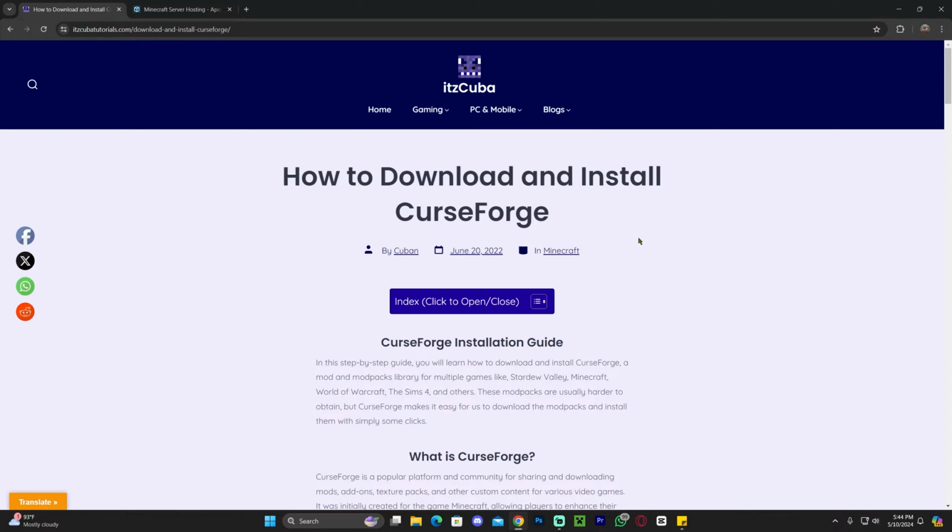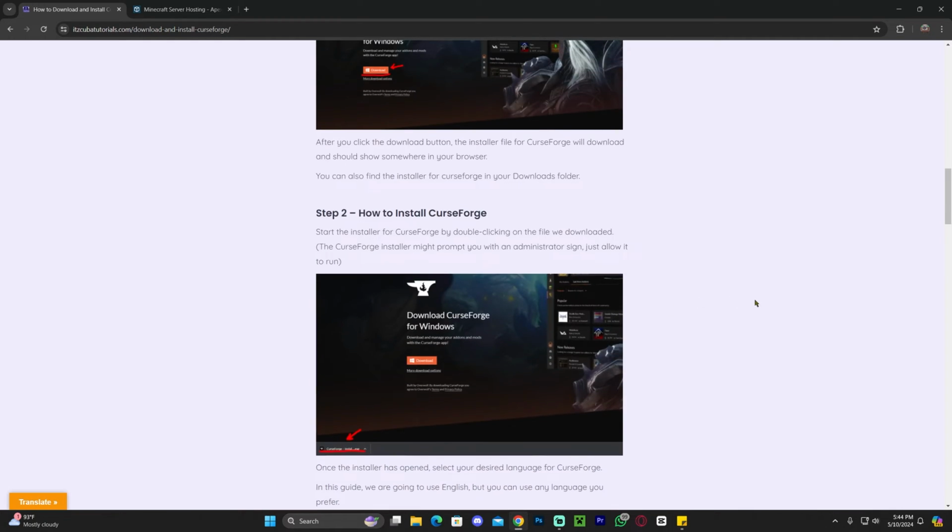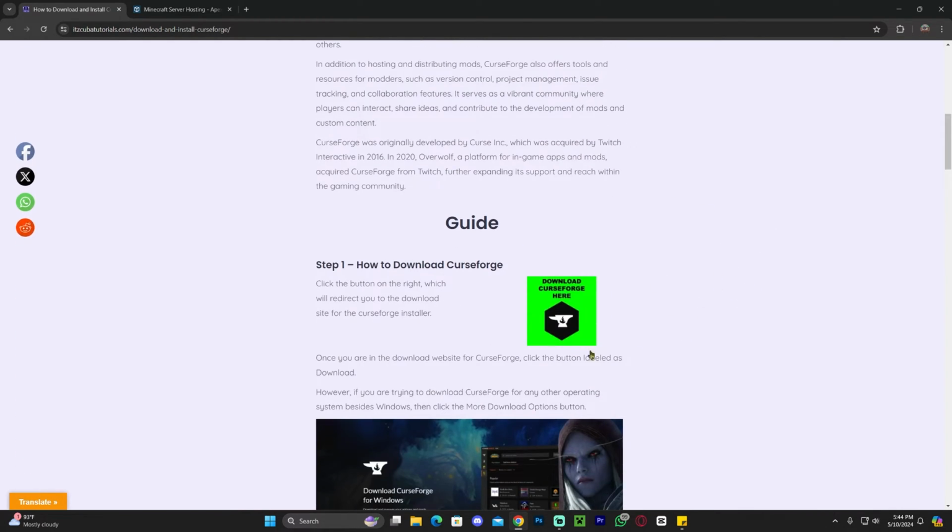The first step to get the DeceasedCraft modpack installed is to go ahead and download CurseForge. CurseForge is the modpack launcher that is going to allow us to download this modpack. Click on the second link in the description, which is our written guide on how to download and install CurseForge. Feel free to read through the guide, but if you just want to follow along the video, just scroll down to step one and then click where it says download CurseForge here.